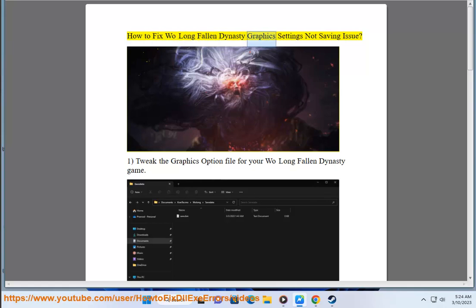How to fix Wolong: Fallen Dynasty graphics settings not saving issue. 1. Tweak the graphics option file for your Wolong: Fallen Dynasty game.